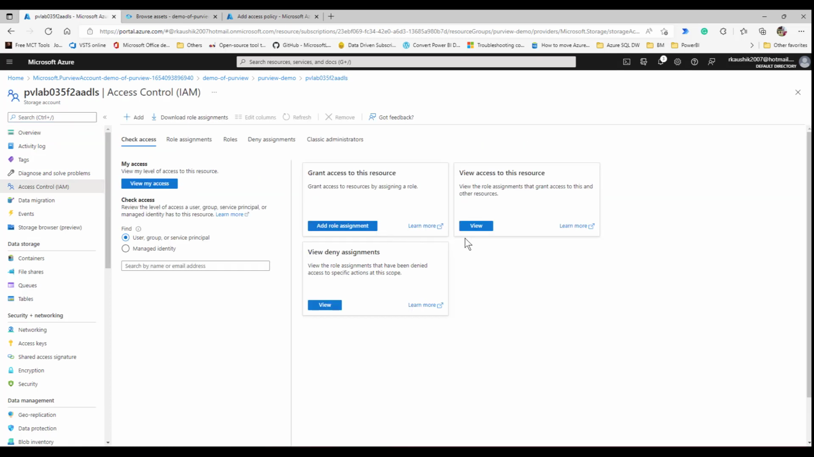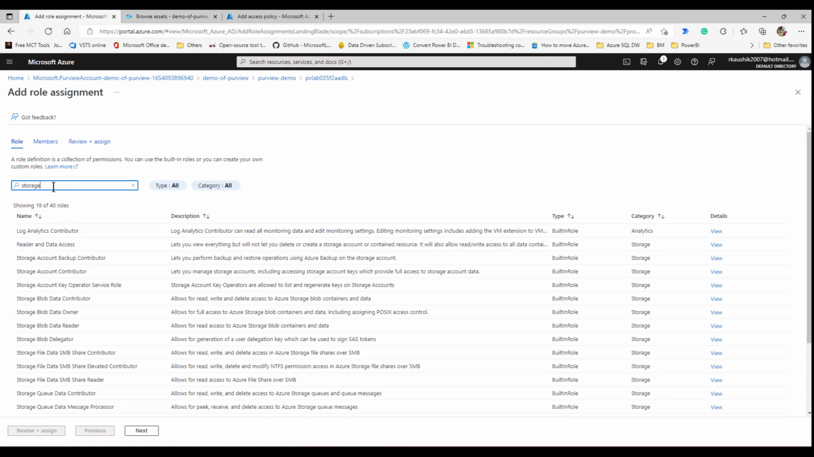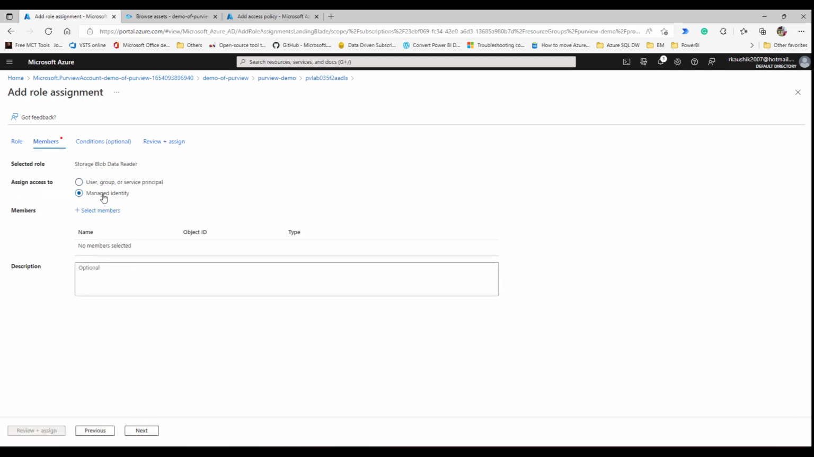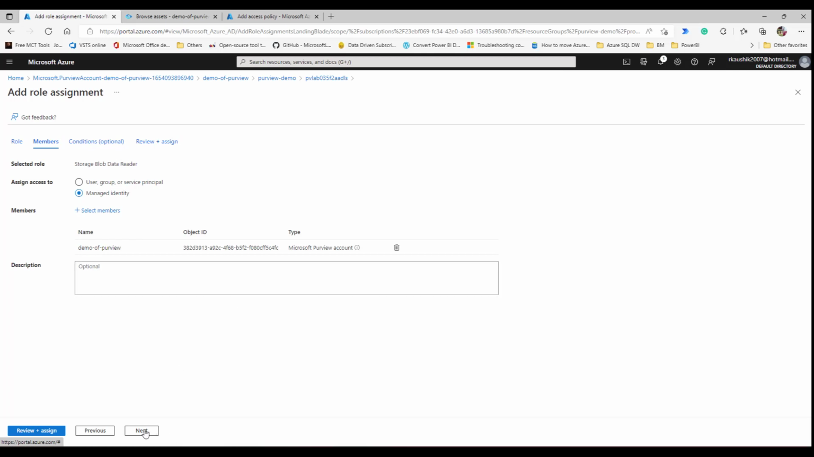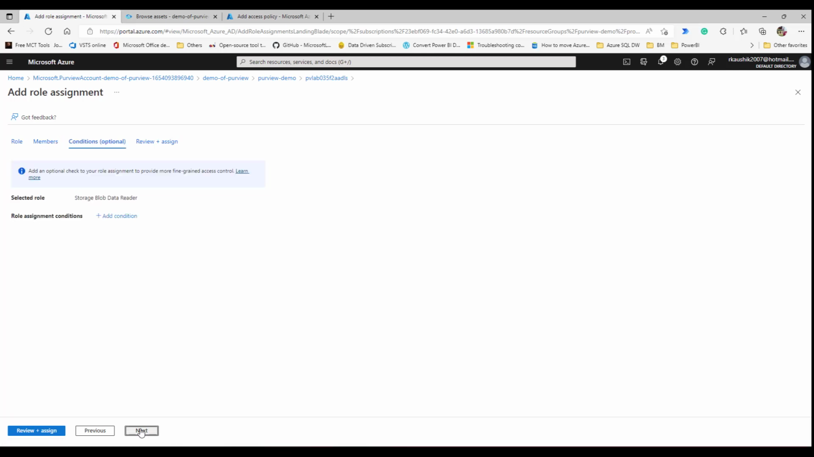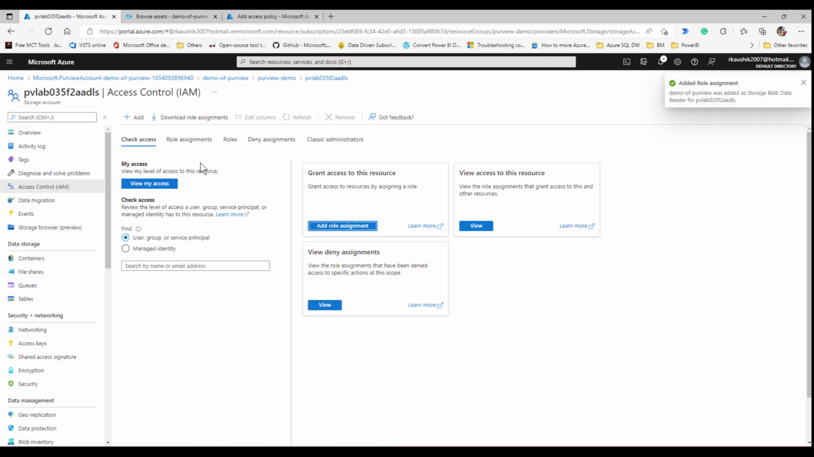We'll go to access control, add role assignment. In add role assignment, we will add the role of Storage Blob Data Reader. It's going to ask for the managed identity. We will select the member and the managed identity of Azure Purview. There is one managed identity, and it is the identity which we are going to use, and select it. And then we will say next, next, and then review and assign. So the managed identity is getting added.